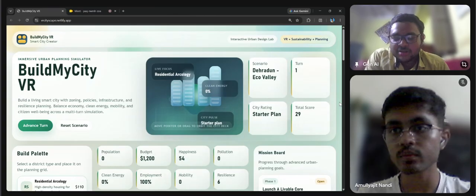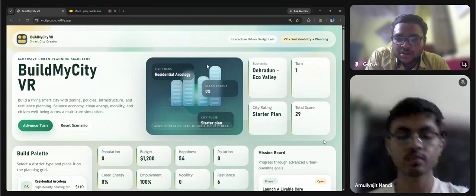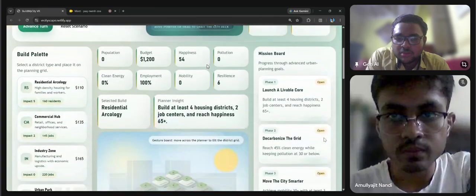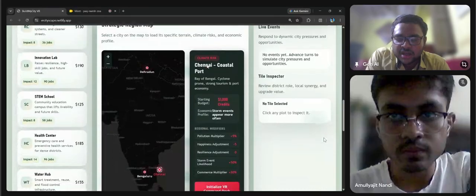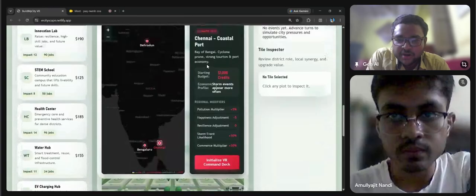Hello, I'm Shayok Pal. Looking at our screen, here is the desktop dashboard where there is a VR button which allows users to enter virtual reality. Next is the India map panel, which has Chennai, Delhi, Mumbai and Kolkata as pulsing markers on our Leaflet map. Clicking on Chennai loads the coastal port scenario with different regional modifiers.